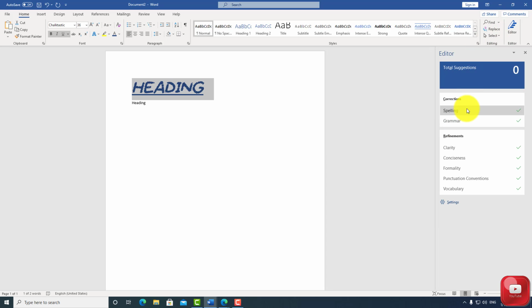The editor, where you can check your spelling, your grammar, and all these other options down the side. Very handy for when you're creating a lot of text and needing assistance with spell check and so forth.